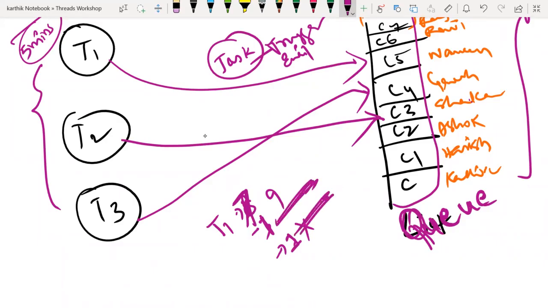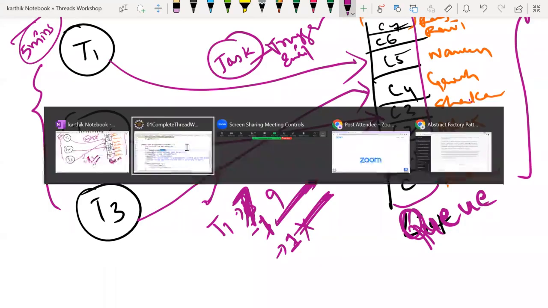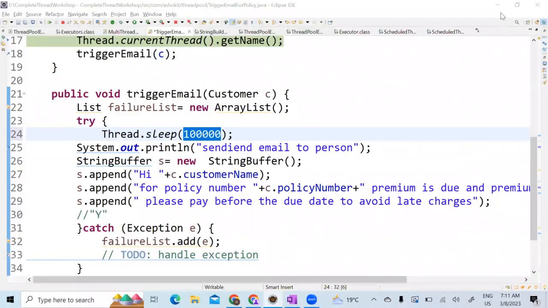Maybe you deliberately kept a sleep state, and whenever you're debugging, you are making this fast. Then this T1 will execute as many as possible, and T2 will wait. Correct. So there is no condition that the distribution will happen equally. Okay, got it. So now, whenever I'm debugging, can I say that I can choose whatever thread I want to debug?